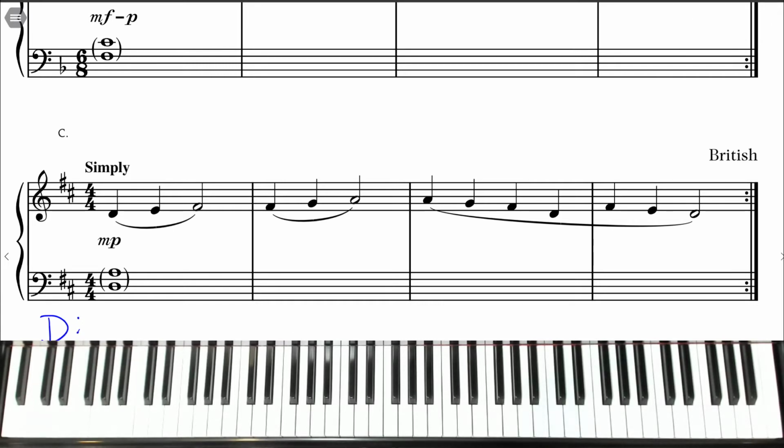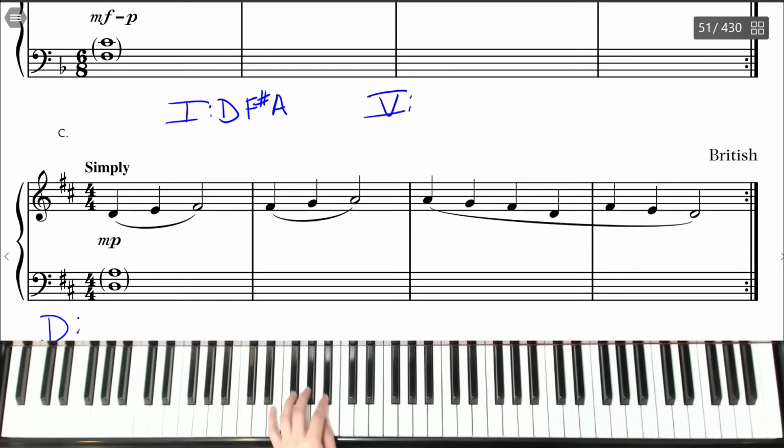Next, we need to determine the notes in each of the chords, the 1 chord and the 5 chord that we'll be selecting from. So the notes on the 1 chord on D major are D, F sharp, and A. And the notes on the 5 chord in D major, 1, 2, 3, 4, 5, is A, C sharp, and E.